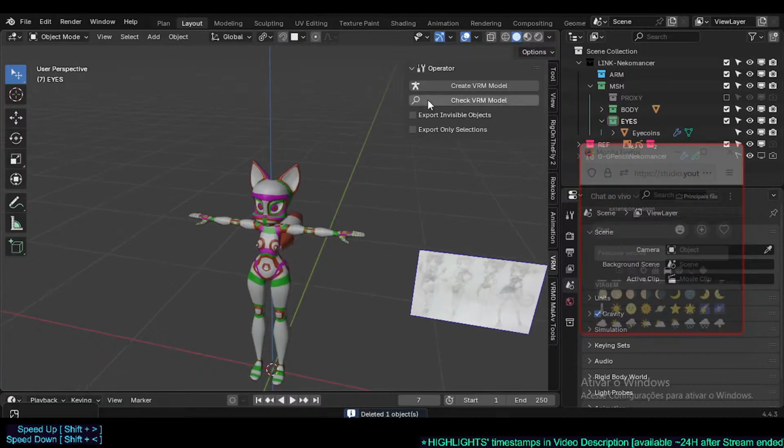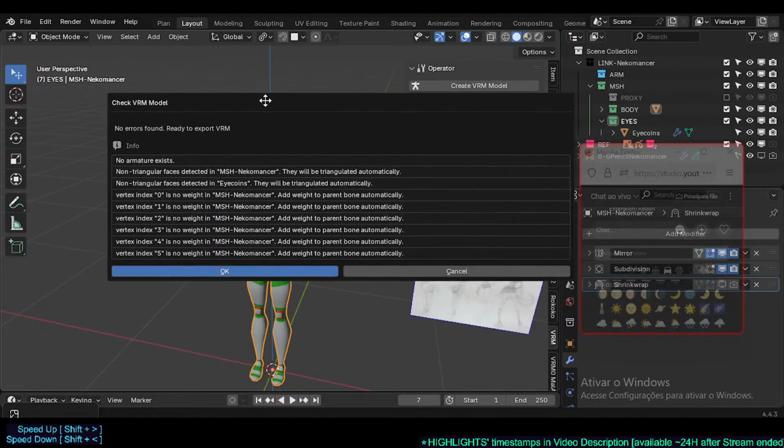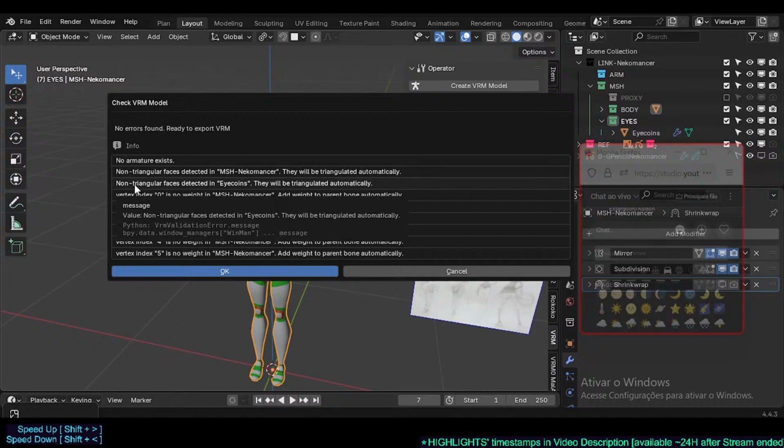So this is there, but there's another way to add this, by just creating a VRM model from here. It will input some data information that we can check when we export. There's also a list of things: no armature exists, non-triangular faces detected, yeah, quads, but they will be triangulated automatically. So this is fair enough. It doesn't fail for me so far. It was reliable. So you can have this error message or this information.